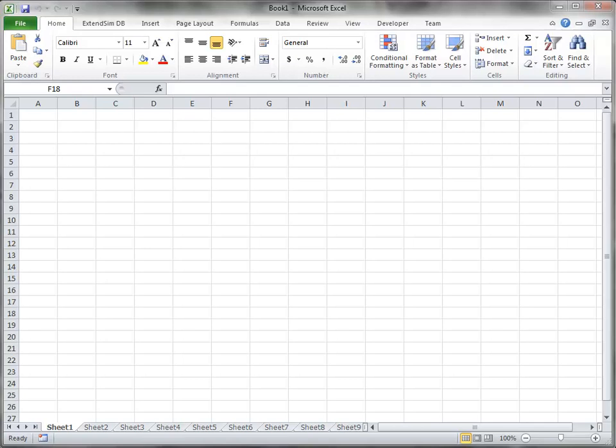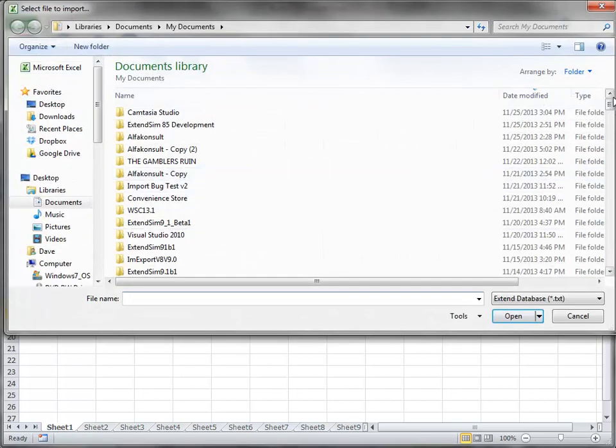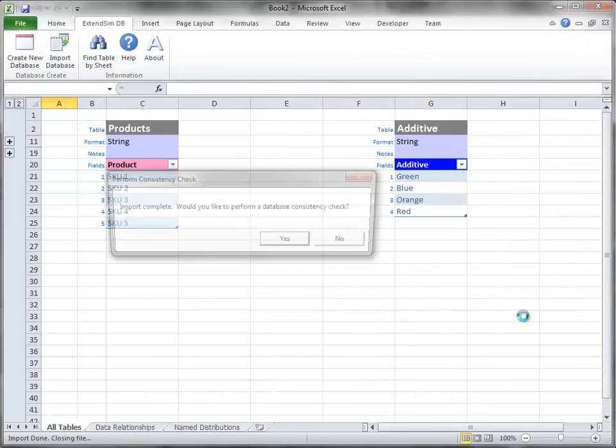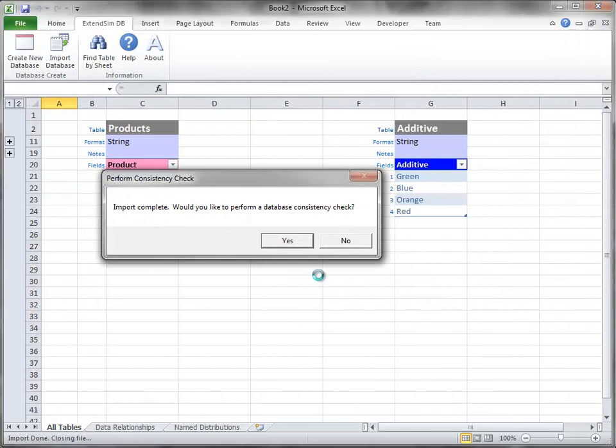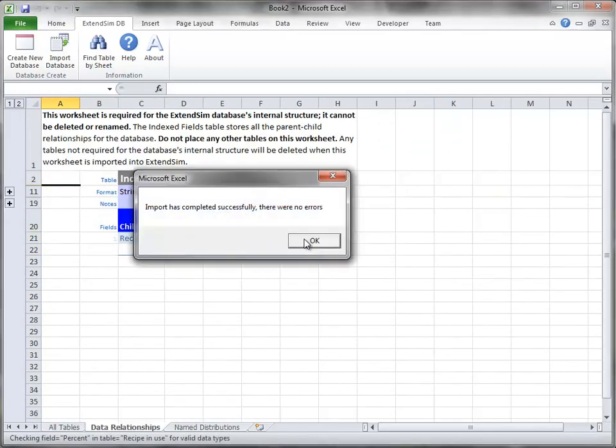So when you add the database to ExtendSim, you'll get the database add-in to ExtendSim. You'll get an ExtendSim DB menu, and you can either create a database or import a database. In this case, we're going to import a database, and I will import flow attributes. So I've exported this database from ExtendSim, and the import is done. It says, do I want to do a consistency check? And I'll say yes. And it runs for a moment and checks the consistency of the database. Unfortunately, in this case, it says there are no errors.